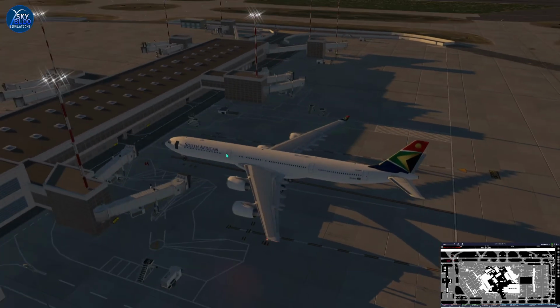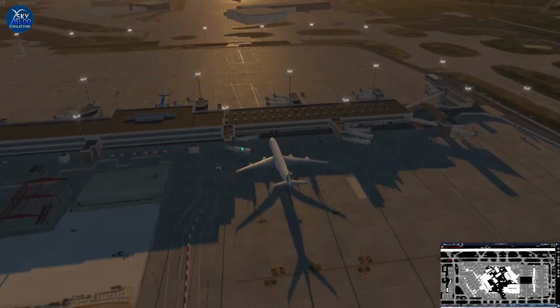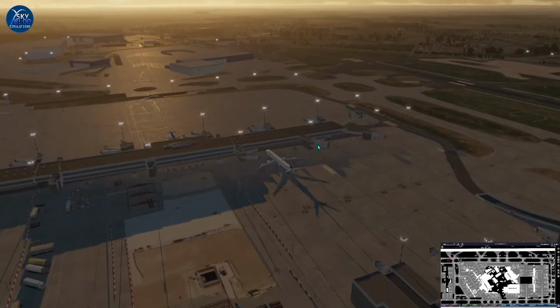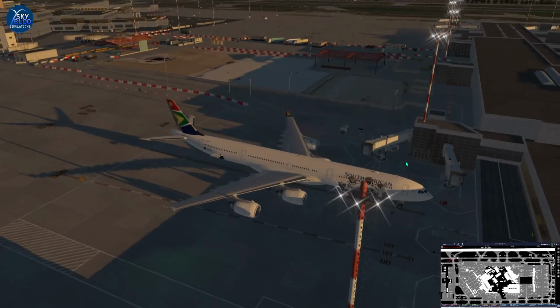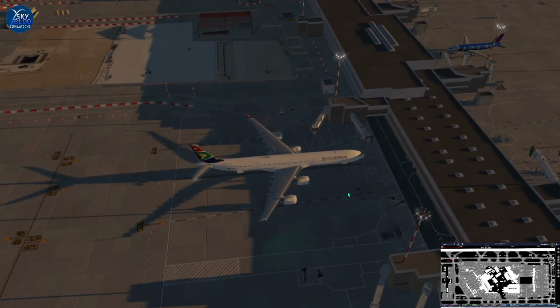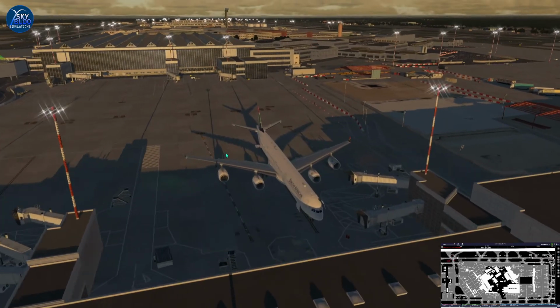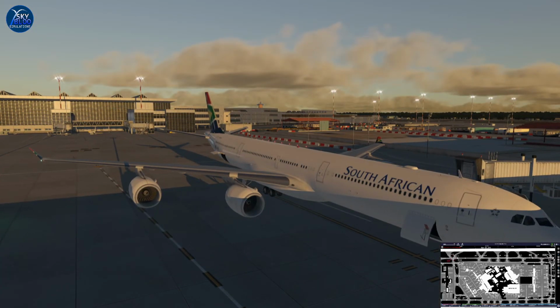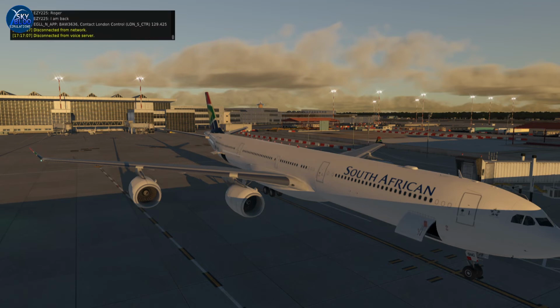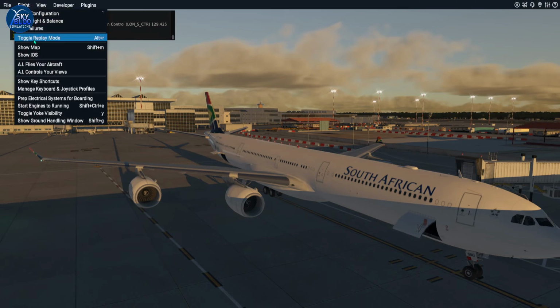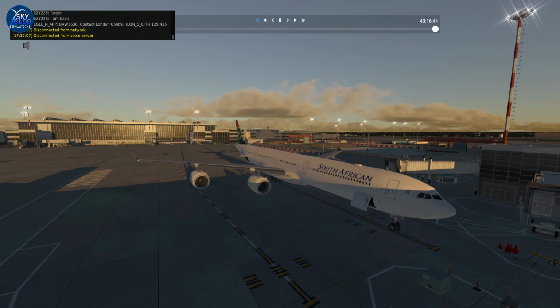Guys, welcome to Heathrow. No jetways, obviously. It's not SAM. We were given spot 237. That is okay. That is fine. Hope you guys enjoy the flight. The landing is, well, it's 1.3 Gs, so I think it's good. So we'll disconnect from VATSIM and put some notes here.